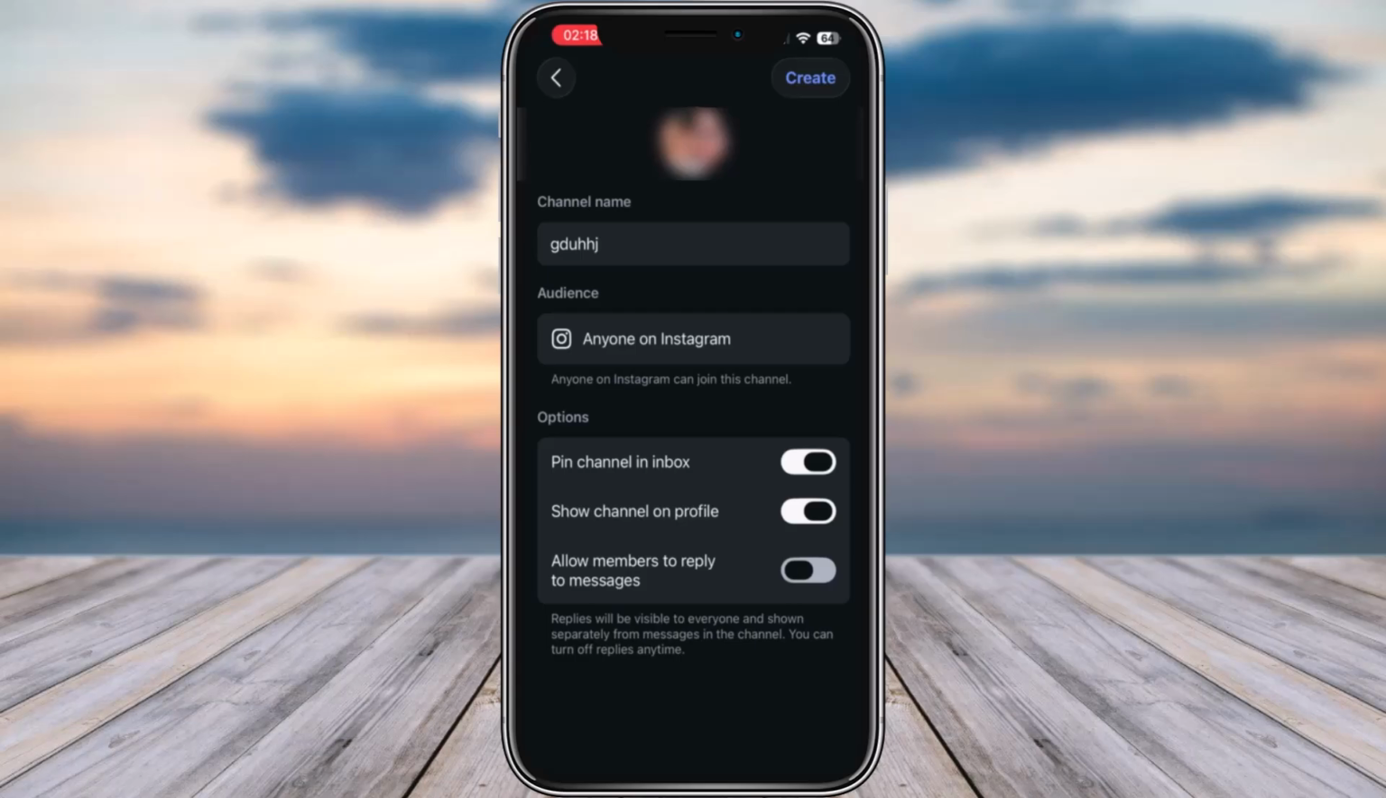You can go ahead and choose to pin the channel in inbox and show the channel on your profile. You can also allow members to reply to messages if you want. If you don't want that, you can simply toggle it off and nobody will be able to respond to your messages on your channel. That's what you can do.